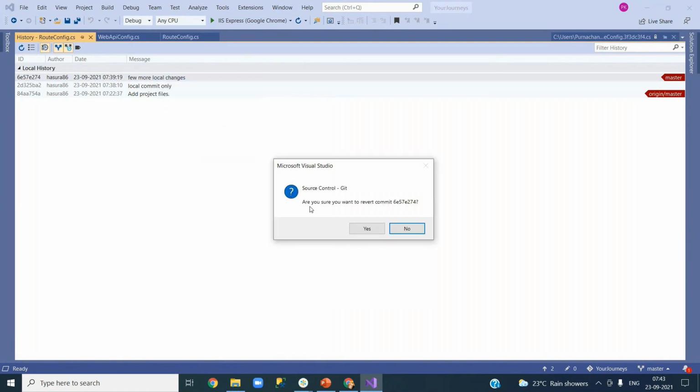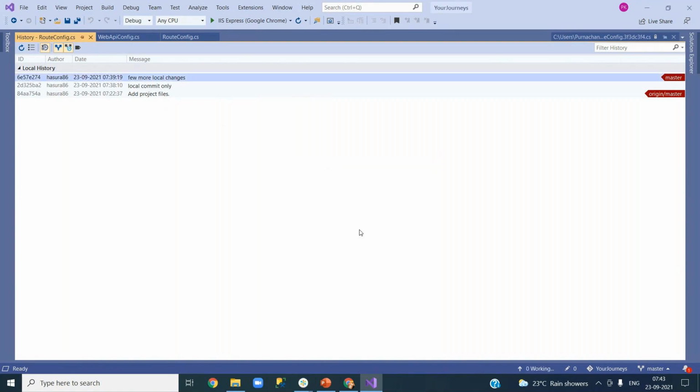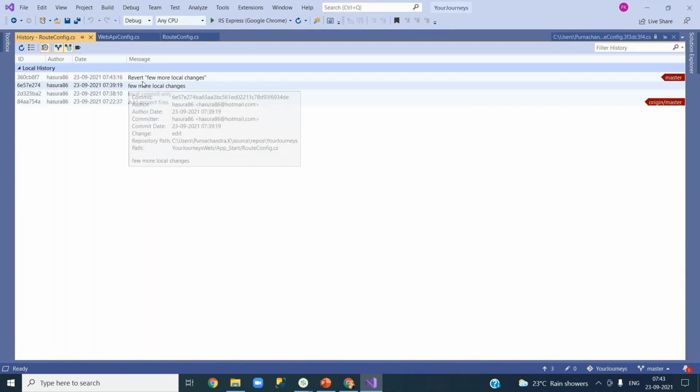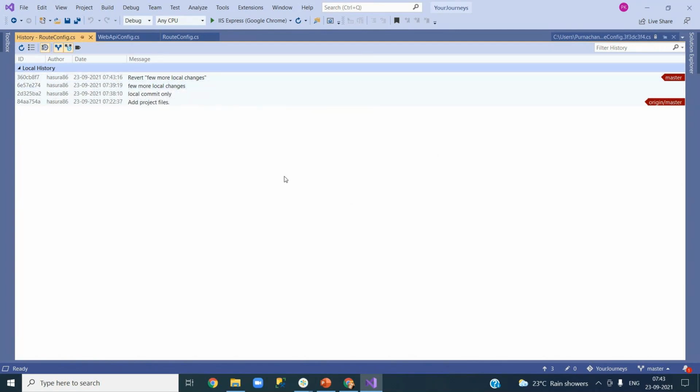It is asking me, are you sure you want to revert commit? This is the commit ID 6C57E. You see 6C57E. It is giving me a warning, right? Yes, I say, hey, revert this commit. I did that. Let me refresh this so that this pane will be refreshed. Now when I refreshed, you can see one more commit here, because every operation you see in Git is a commit. Basically every change is a commit.